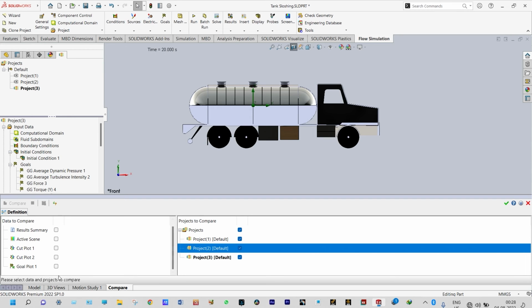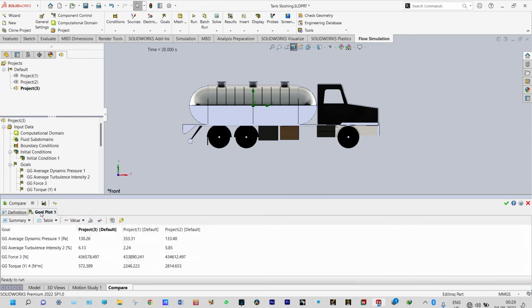Let us compare all the goal plots. We can compare the cut plots also. We have already seen the cut plots, so it is better to see the goal plots. Now these things can be seen in a better way in the form of a graph. First of all, see average dynamic pressure: in project number 3 it is 130.226, and in project 1 with no baffles, average dynamic pressure was 353, and in project 2, average dynamic pressure is 133.4. That means with the baffle with central hole, the dynamic pressure is a little bit less compared to the others, right?